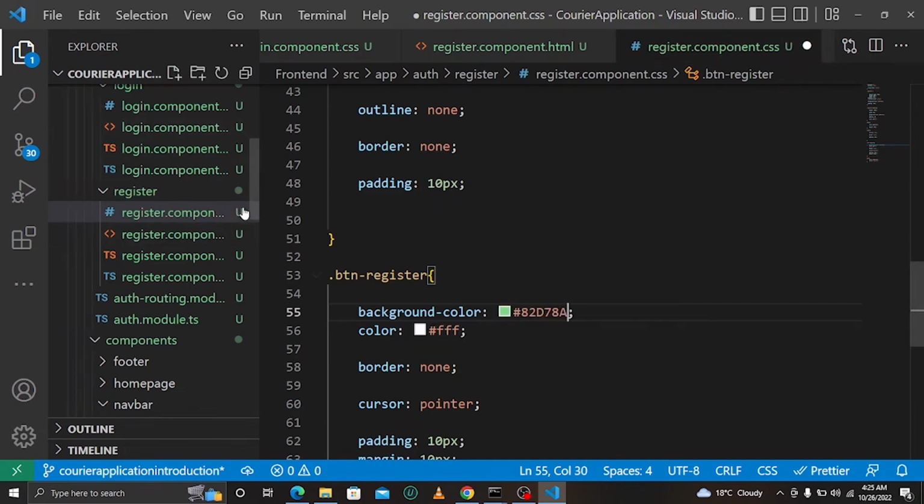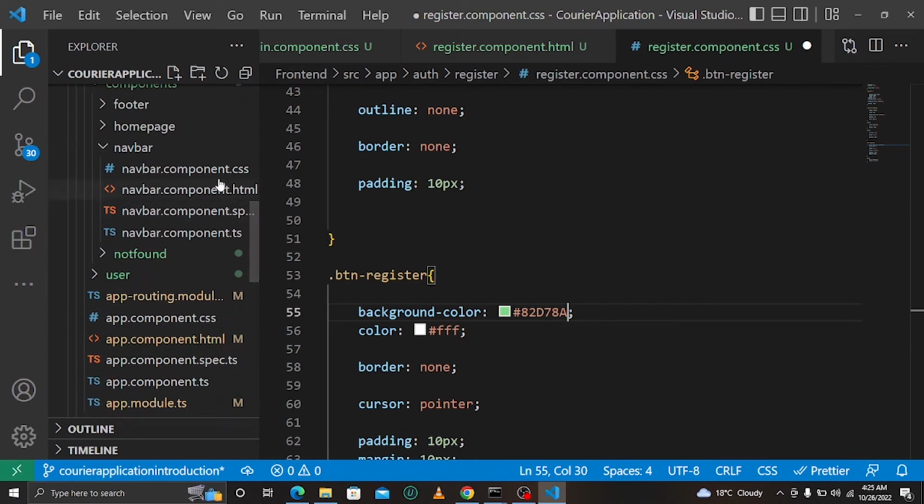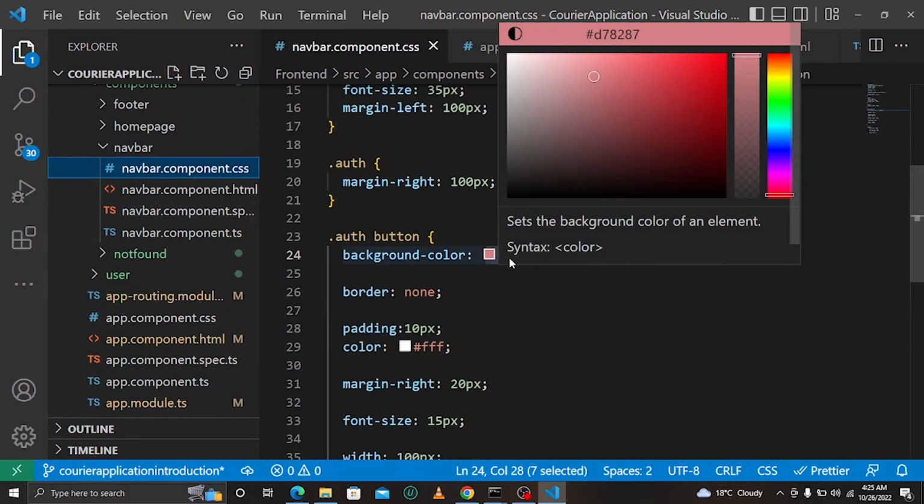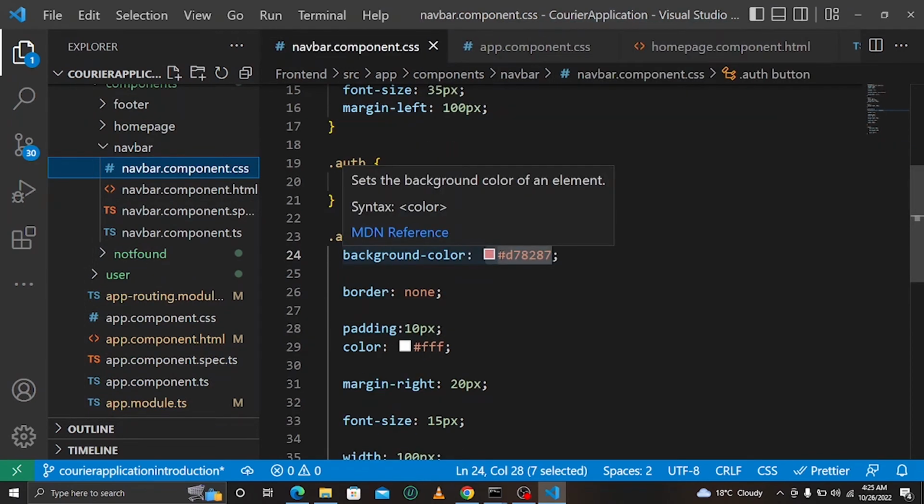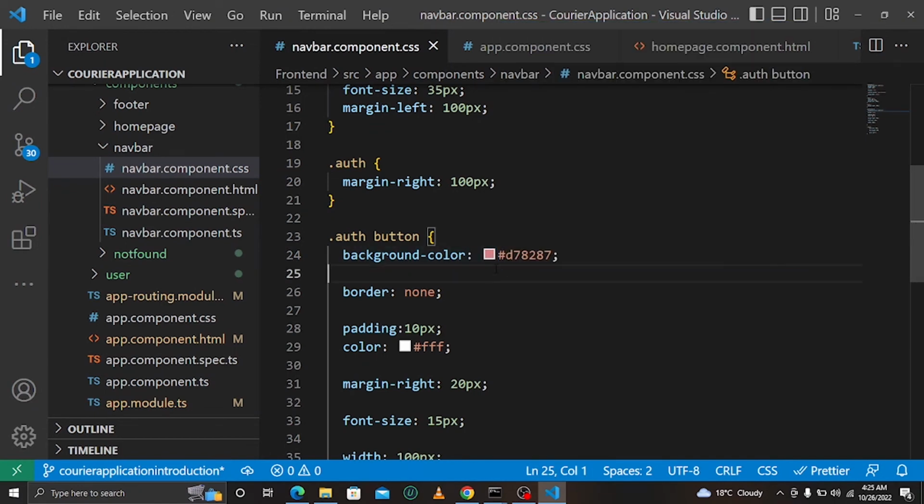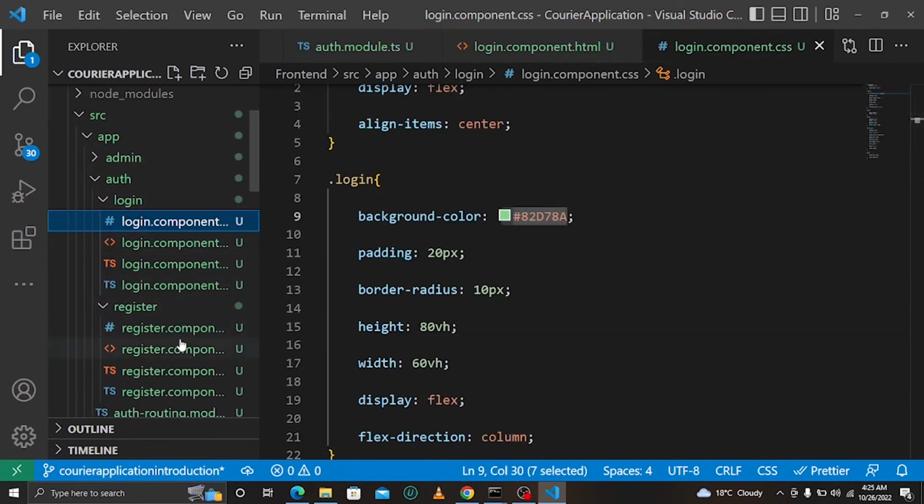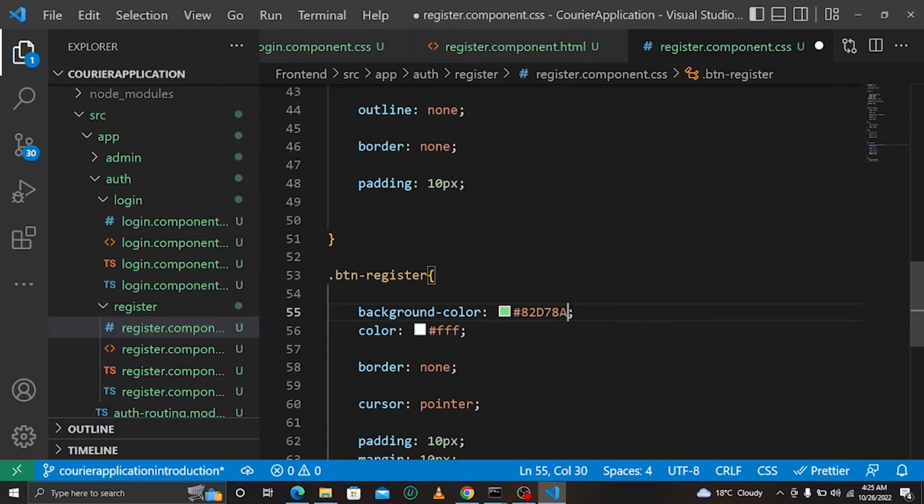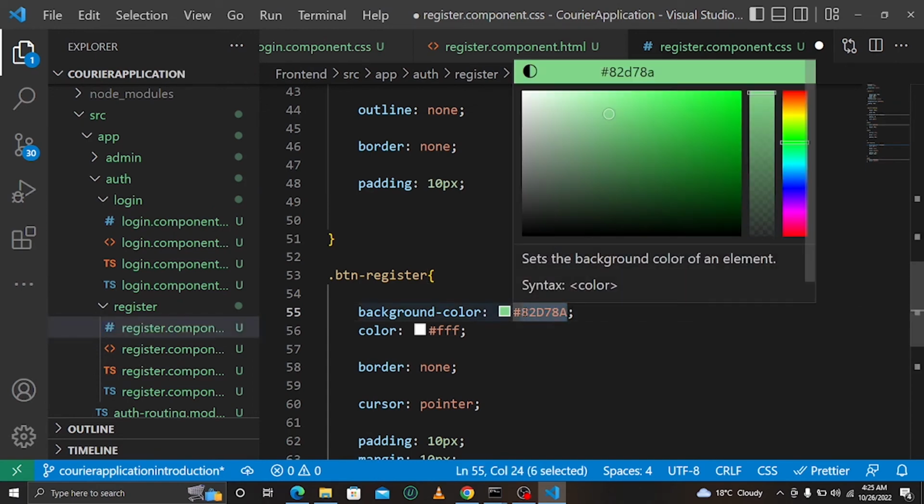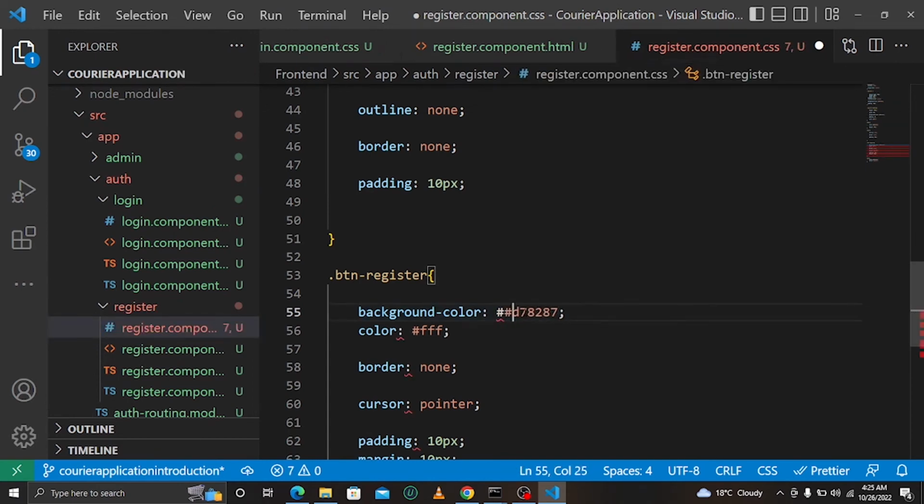The color didn't change, so let's copy it again. So you can just come and paste. You can just come here and copy, and then paste here. Let's come here at our register and then paste it here, just like that.